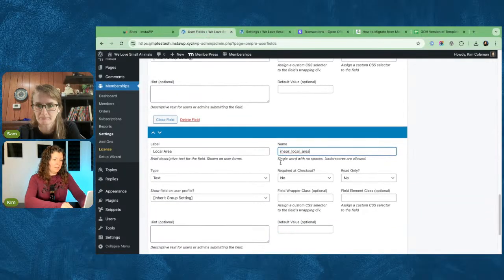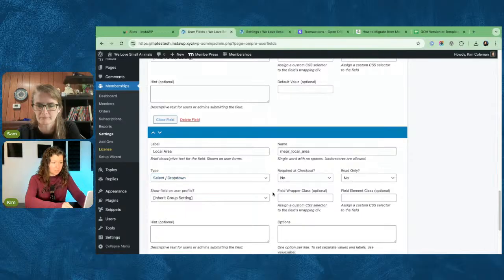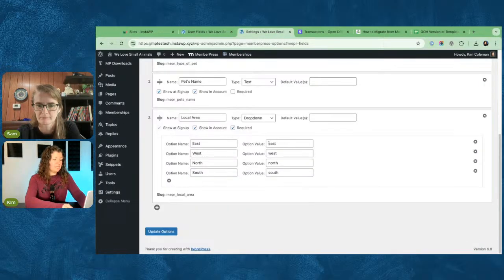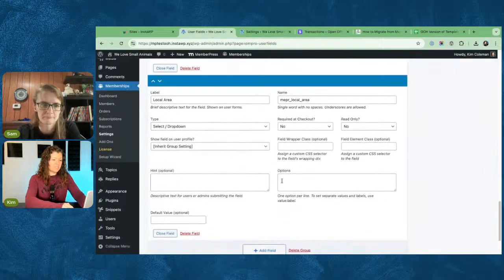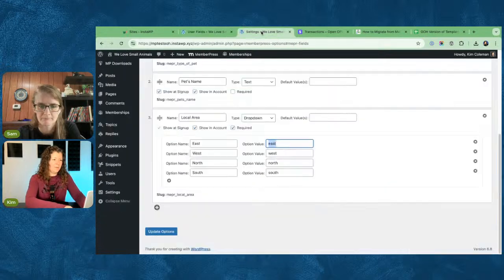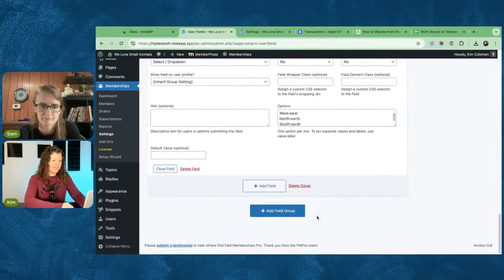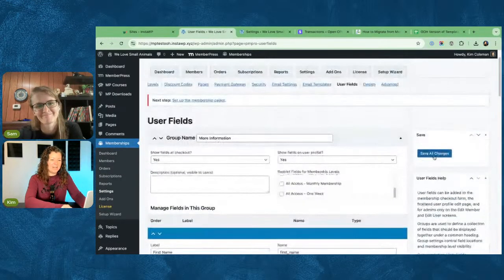Local area, MEPR local area, a drop-down field. We call that a select or a drop-down. And the options are east, and the options value is lowercase in each of these. So east, west, north, south. One option per line, values and labels. So east, east, west, west, north, north, south, south. Okay, we got them all. I have my compass. I know my direction.